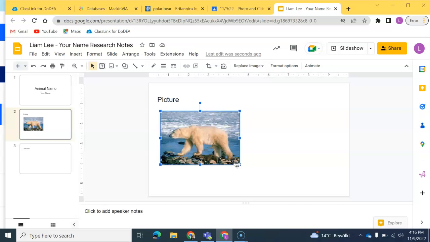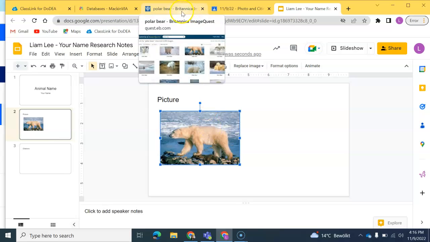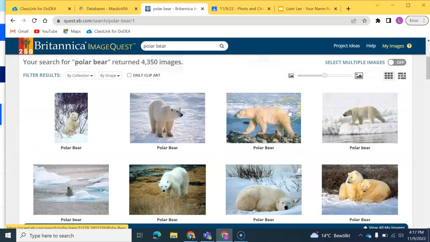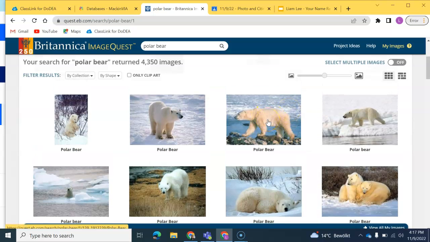Now remember, if we take a picture from someone else's source, we have to cite the source. So since I chose this picture, I'm going to go back to Britannica, and I'm going to make sure that the person who took this picture gets the credit by citing them. So I'm going to go up to the top of my screen and go back to the Britannica for polar bear. It looks like a little flag. It says polar bear and Britannica. Yours will say your animal and then Britannica. So click on that tab. I'm going to go back to that picture that I chose and click on it.